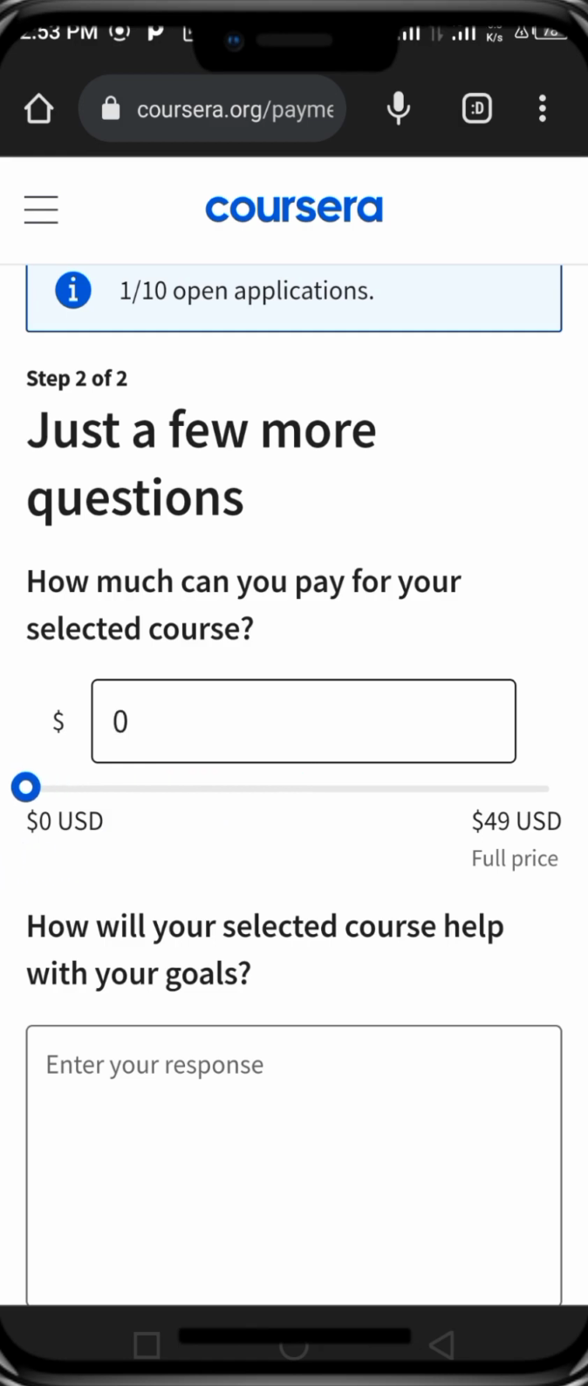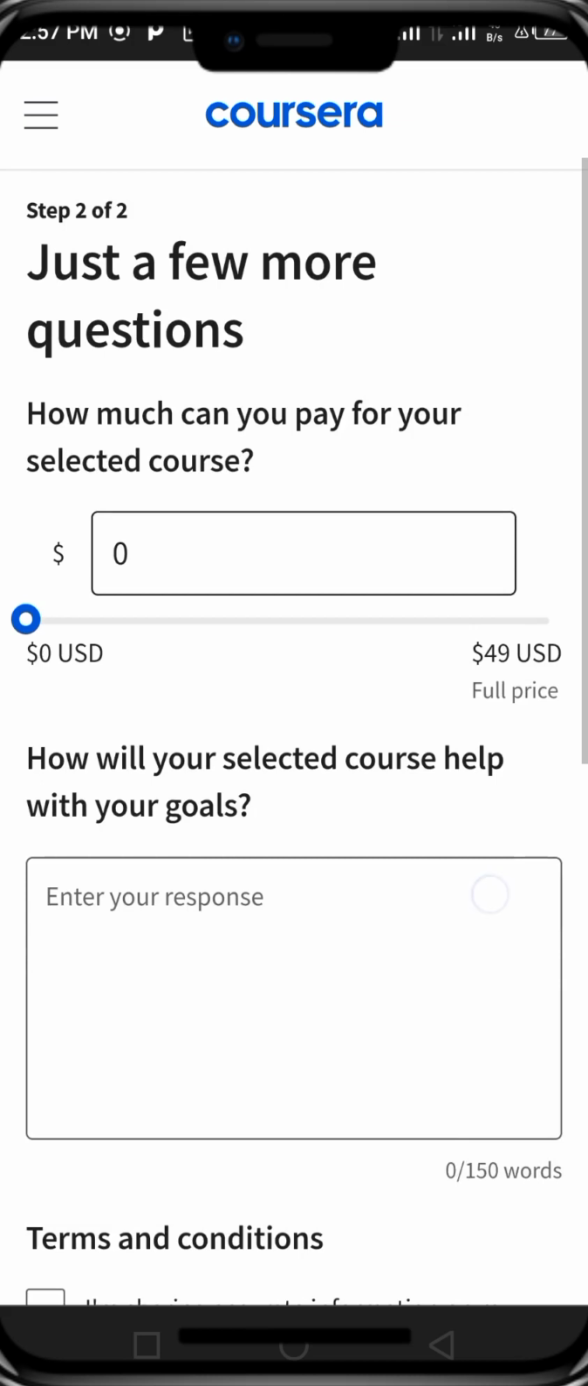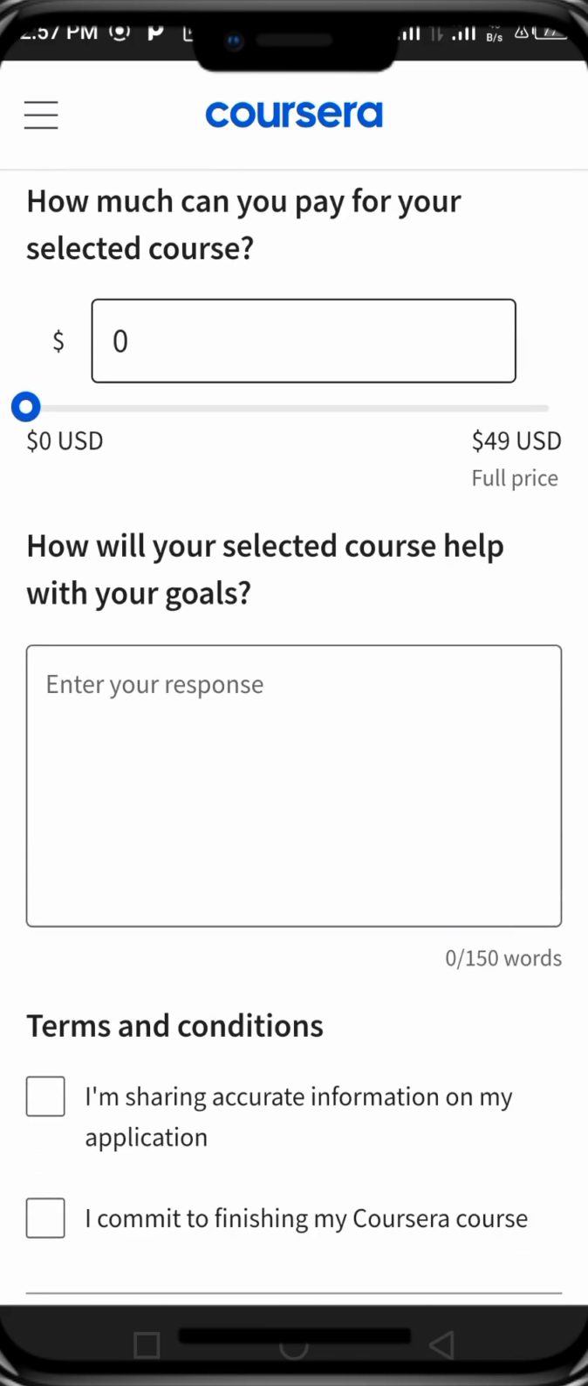Straight to zero USD. After you have moved it to 0 USD, scroll down and you will also be asked, how will your selected course help with your goals? I also wrote down my reasons, so I'll just copy it and paste it here.